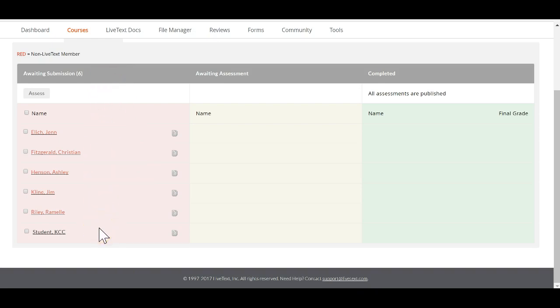The other thing to note here is that you notice some are in red and some are in black. The student names in red, as is noted here, are not LiveText members. That means these students don't have, the student modules don't have access to LiveText and hence cannot access the assignment and submit them. We have one, our test student here, student KCC, who is actually within the system, and that's why this name is in black lettering.